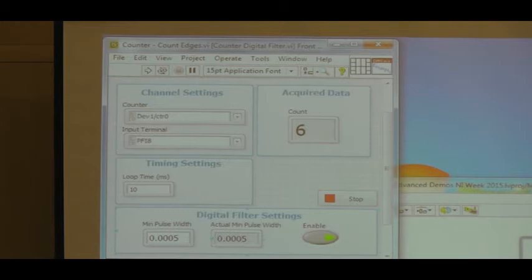You'll notice with this one, as with many other examples, I read back my actual minimum pulse width. Certain devices only support a couple pulse widths. This device is very configurable, so it allows many, many different pulse widths. Other devices only have 3 or 4 pulse widths that you can use. So it's always good to read it back and make sure that you're actually using the value you expected you were using.